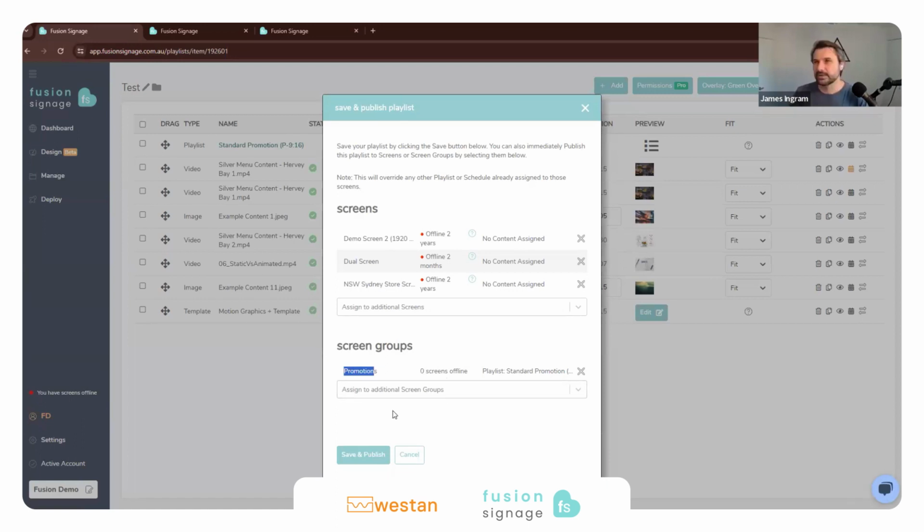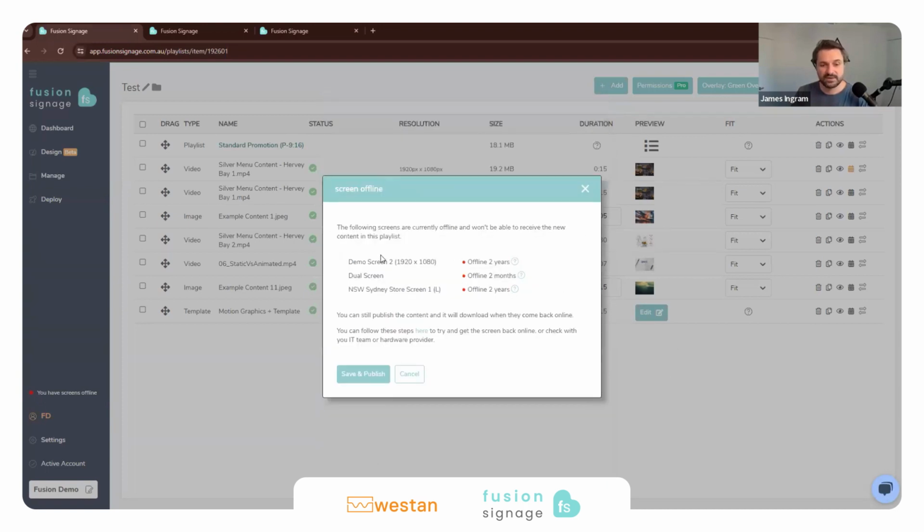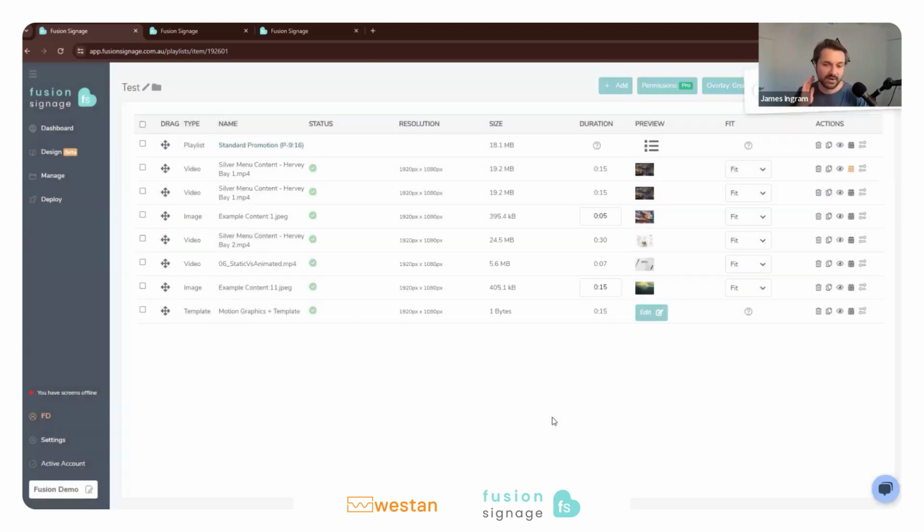This has probably been a less used feature than we originally anticipated. We're probably going to be making some changes to it in the future, because I'll show you how some of our customers manage hundreds of screens just using the playlist as well in a second. But either way, we can select screens, screen groups, hit save and publish. It's going to warn me that some of these screens are currently offline. Press save and publish, and within about 40 seconds to a minute, as long as the screens are online, that content will be downloaded, and away we go.